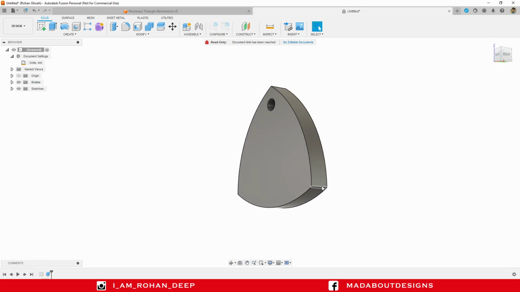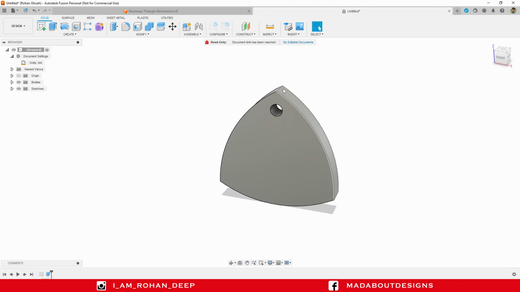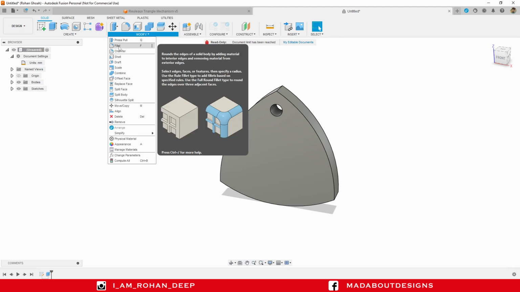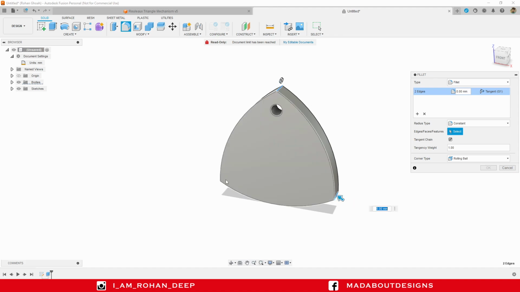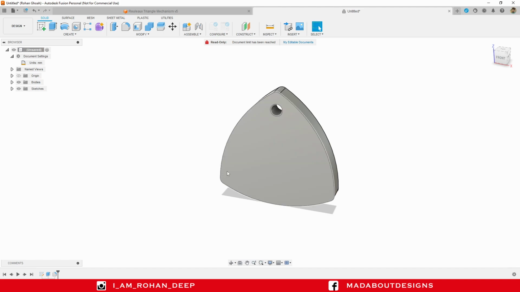Let's provide some fillets on these sharp edges. So under Modify, go to Fillet. Select all these three edges. Fillet them up to a radius of 5 mm. Press Enter. Here is our Reuleaux triangle ready for the assembly.